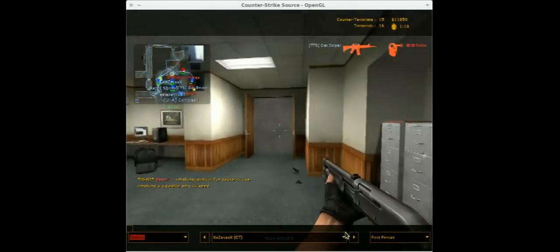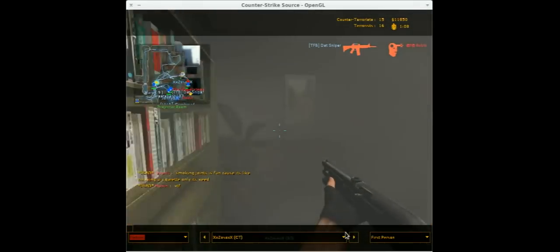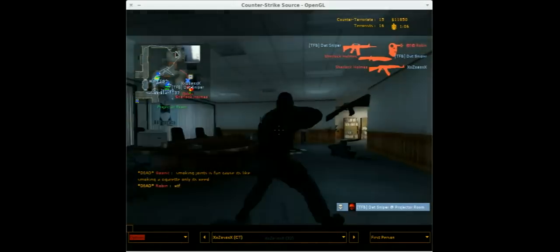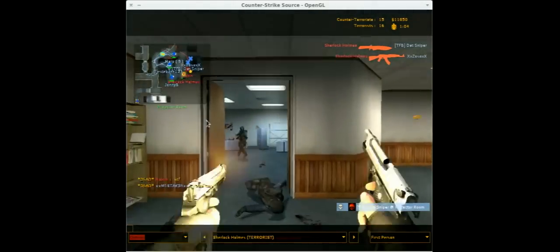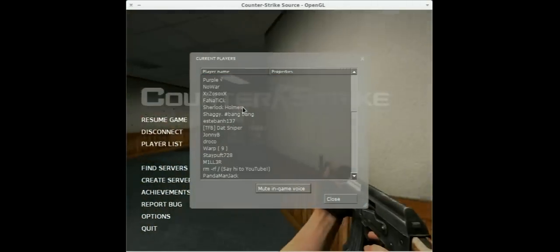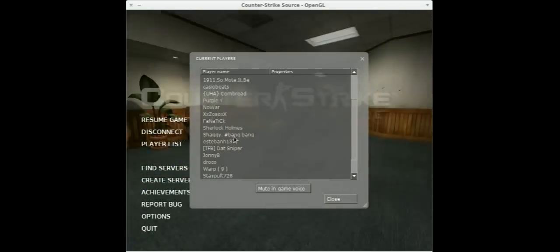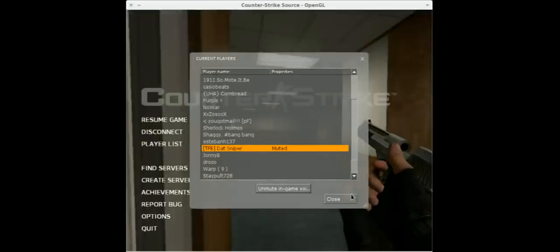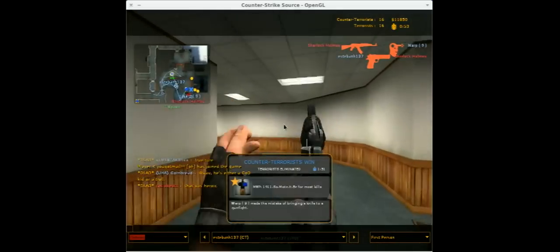Alright, this guy's got a shotgun. You can see in the little minimap up here where all the players are at. Wow, that guy was pretty annoying.